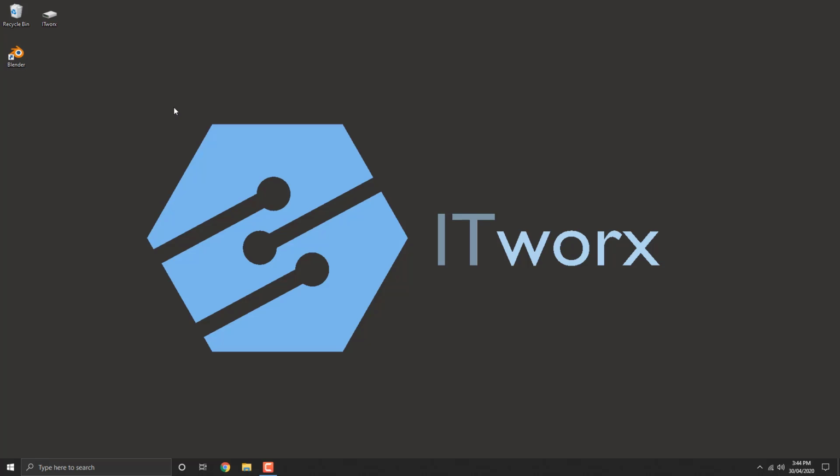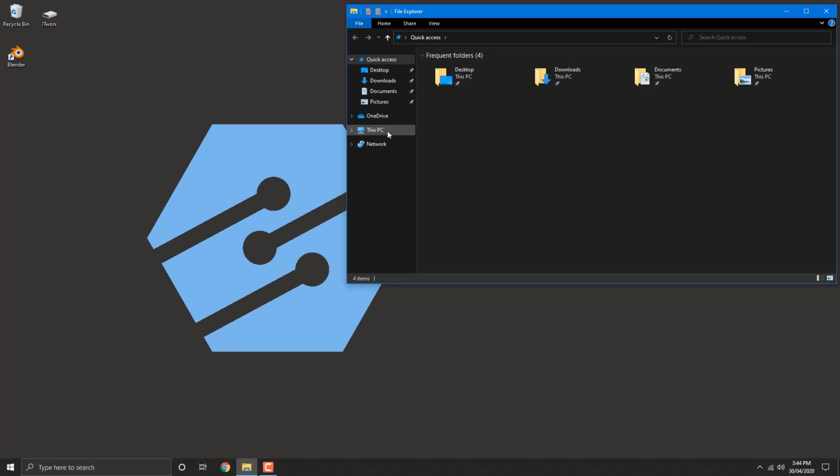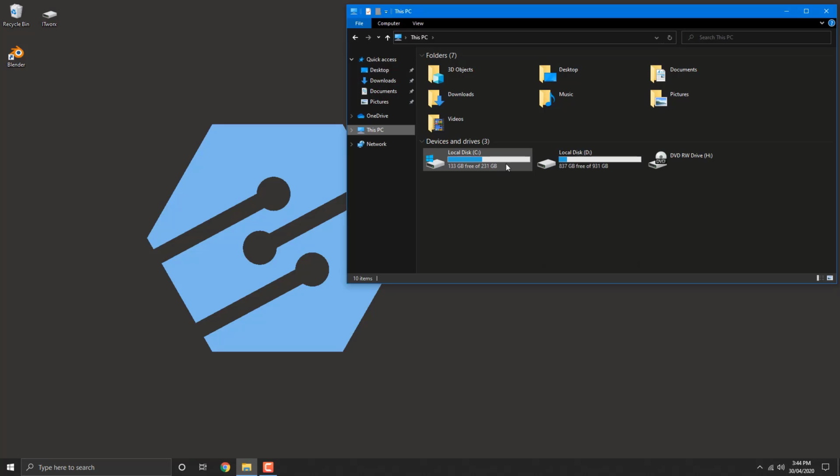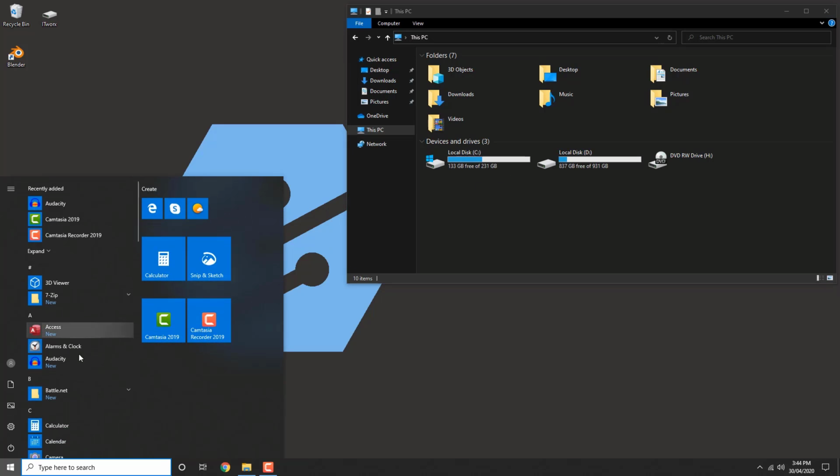Because basically what we're going to be doing is taking this file and adding it in File Explorer, and I'll show you that in a second. But basically what's going to happen is when I add that in, it will show up in here, and whatever that's called, that's how it's going to show up in your start menu.